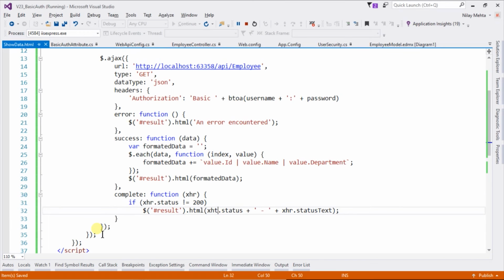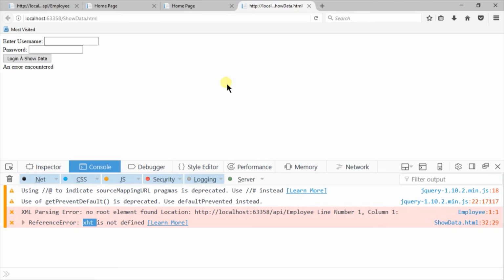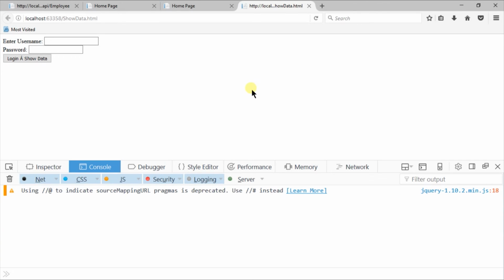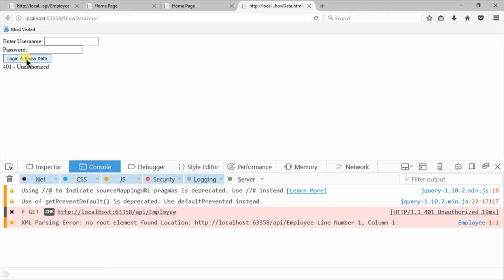Let's switch to Visual Studio. Here instead of using the XHT we need to write the XHR. That was a typo. And reload our page. Now going to click on login. We can see that we received the 401 unauthorized error, and write the tester.